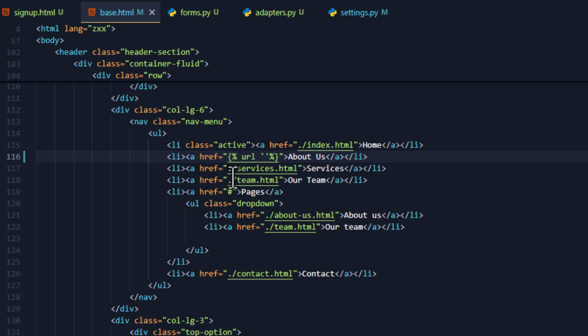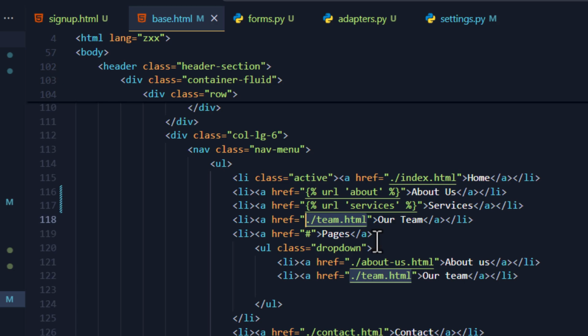Then we pass in our URL, which is our URL name, which is about. We can do the same for the services. I'm just going to copy this. Services. Can also do the same for the team. We can copy the about us once again and replace it in the drop down. Do the same for the team.